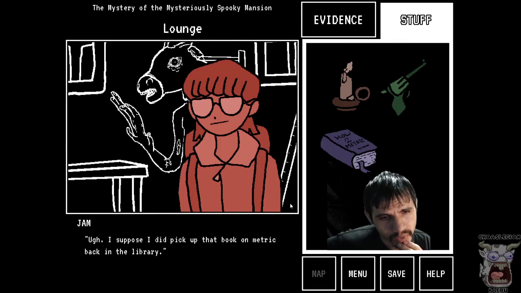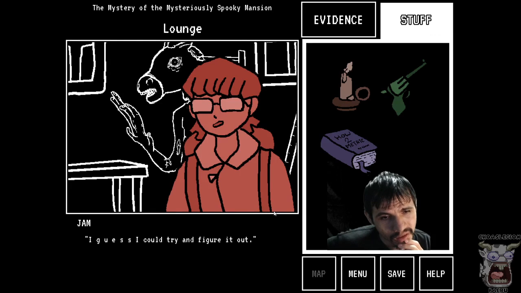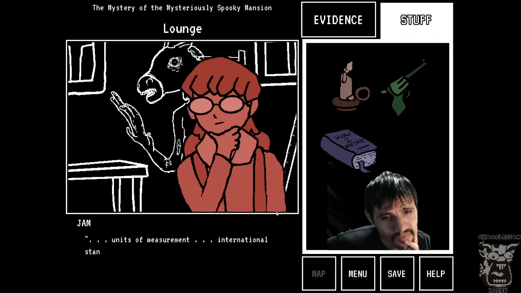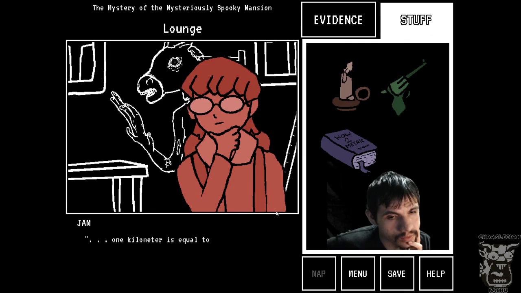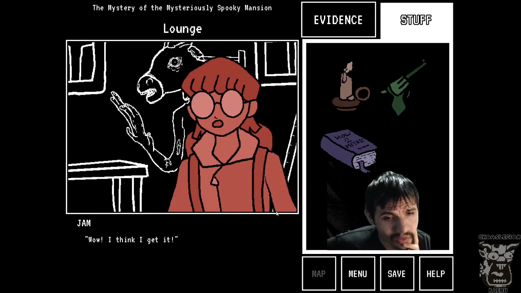Suppose I did pick up that book on metric back in the library. I guess I could try and figure it out. Units of measurement, international standard, divisible by 10, something French or whatever. 1 kilometer is equal to 0.62 miles. Wow, I think I get it.